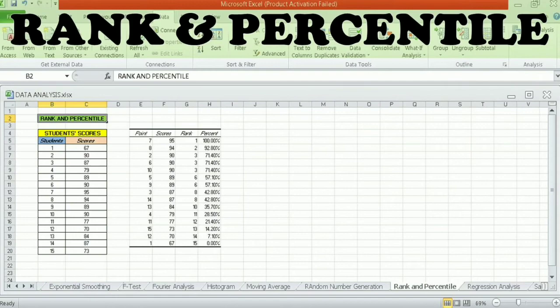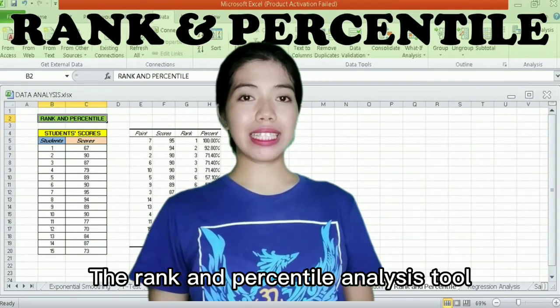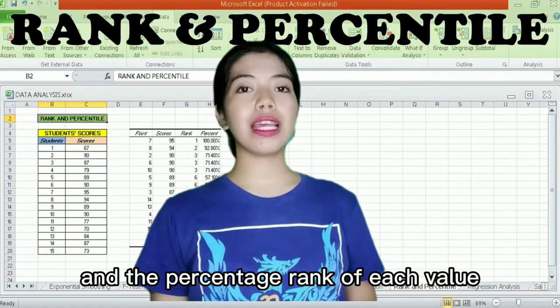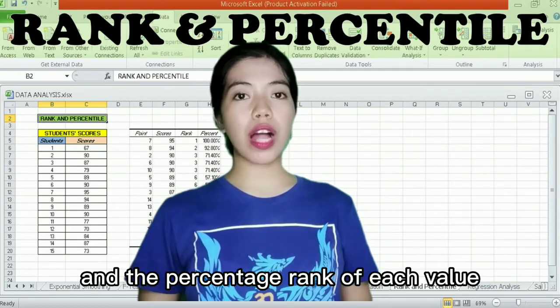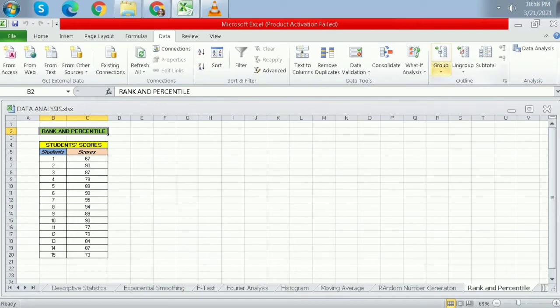Then we have the rank and percentile. The rank and percentile analysis tool produces a table that contains the ordinal and the percentage rank of each value in the dataset. Let us take a look at an example. The first column is the students. I use numbers for characterization. And the second column is their corresponding scores.